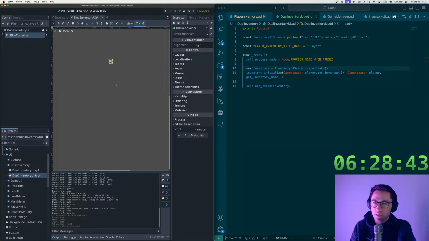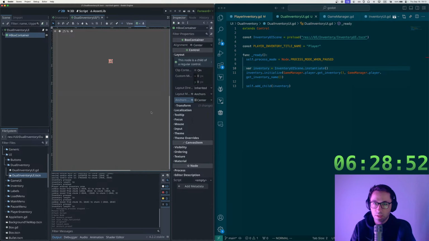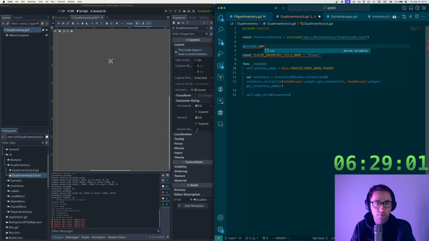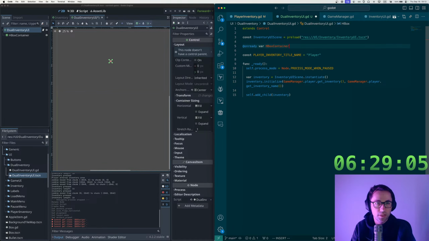All right, so we got this HBox container here. We want the alignment to be center. We want layout mode to be center as well. Now what I want to have happen is I want to do onReady var. We'll just leave it named HBox container for now.